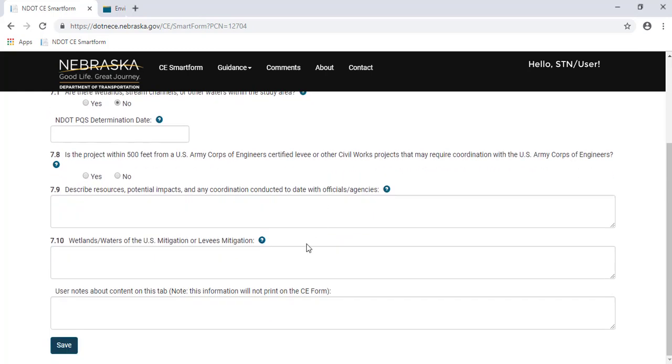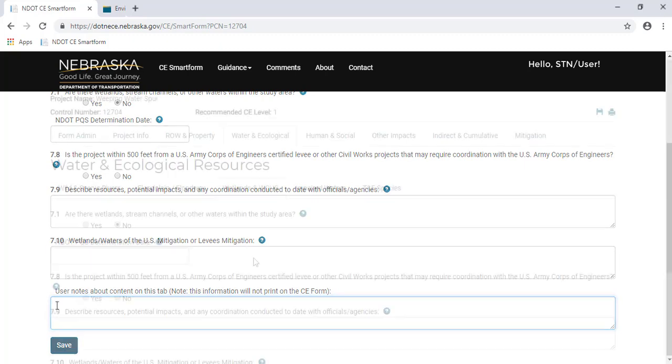Additionally, a notes text box is located at the bottom of each subtab where the user may add notes that document or clarify answers and information provided or not yet provided. The text in the notes box will not be visible in printed versions of the CE.